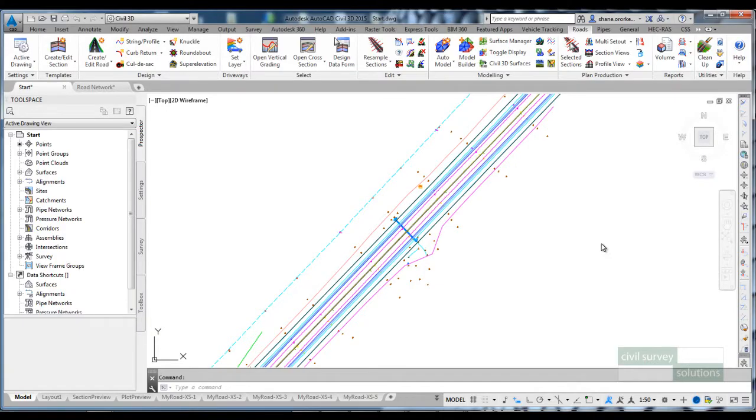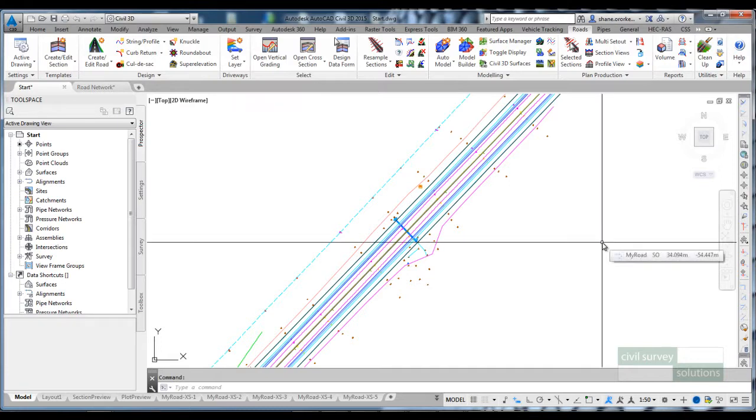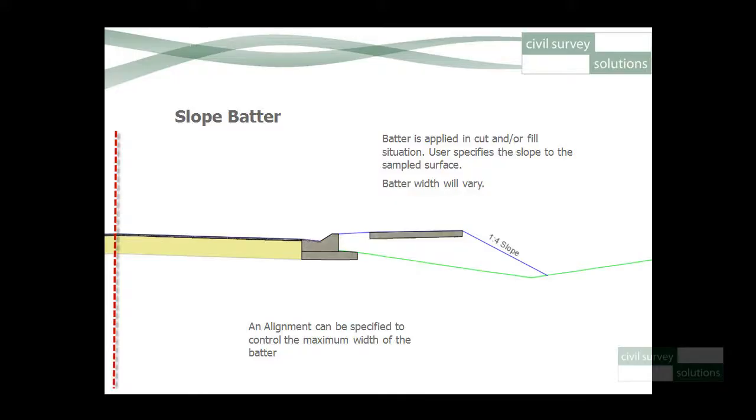In this short video, I'm going to demonstrate the three types of basic batters available in advanced road design. The first type of batter I'm going to show is the standard slope batter. The user can specify a slope that is applied in a cut and fill situation.